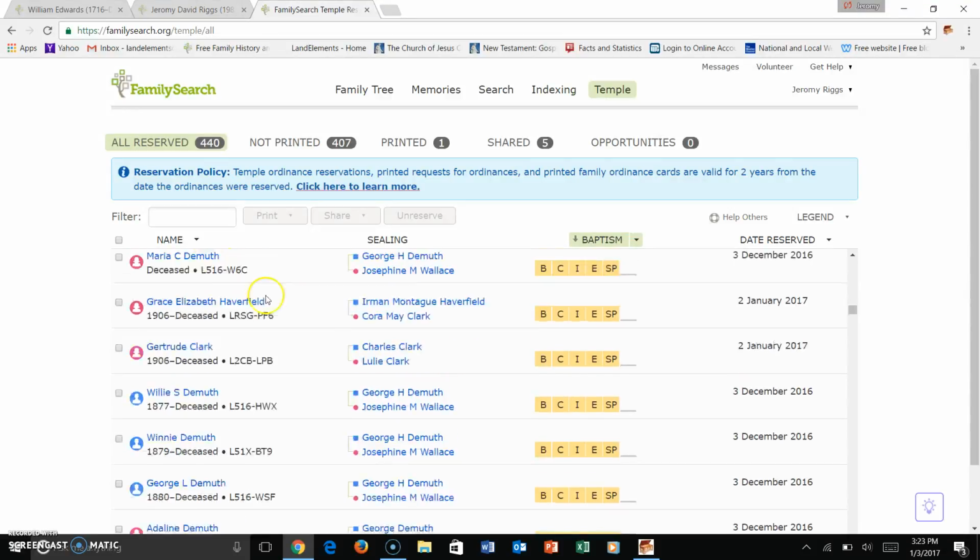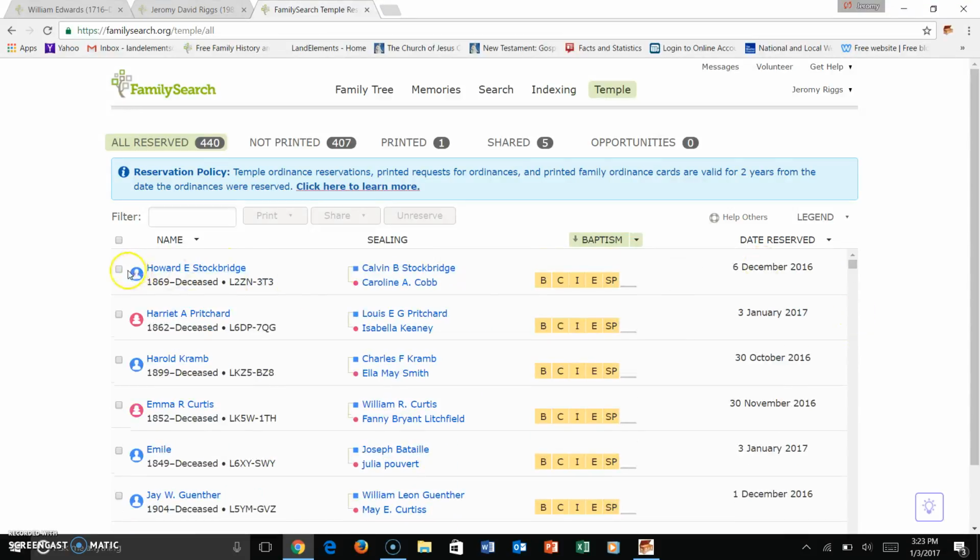So you can print multiple ones at a time. How you print them is you just select them. You can see, as soon as, let me deselect these. As soon as you start selecting, these options come up. So we have an option here to print, to share, or unreserve. If you have a certain name that you're looking for, you can type it in here to find it. And you have ones that have printed that the work hasn't been recorded for, ones that you haven't printed, and all the ones that are reserved to have the work done.